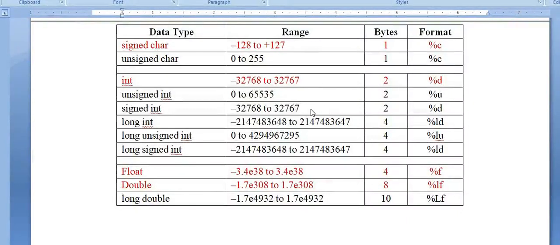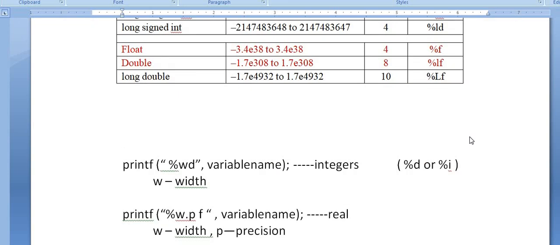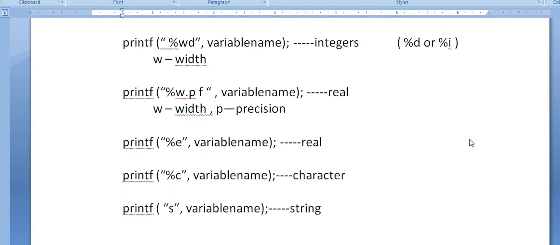We already have studied this chart while studying data types. We have different data types: character, integer, floating, and for them there are different format specifiers that we also know. C for character, D or I for integer, F or E for floating, and all that. These format specifiers we use with the print statement.